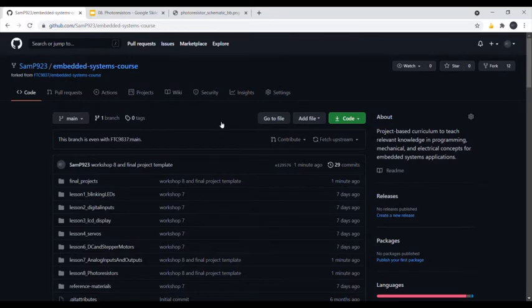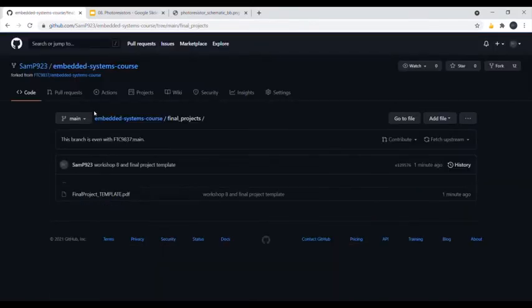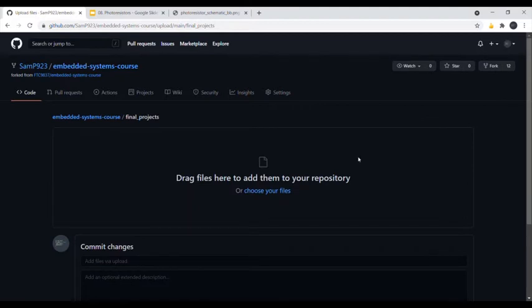Alright, so once you have your repository, you can see there's the final projects folder, so we're going to click that. And we're going to add our files. So we're going to upload files and add it to the repository.